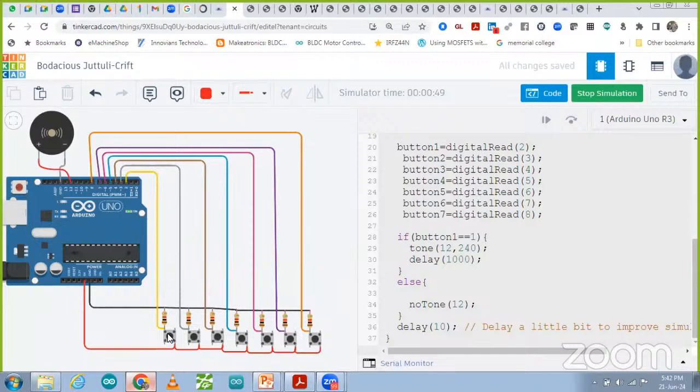I will share this code with all the participants. You can check on your mobile phone or on your computer. So over there you can check it out if the buzzer sound is not audible.